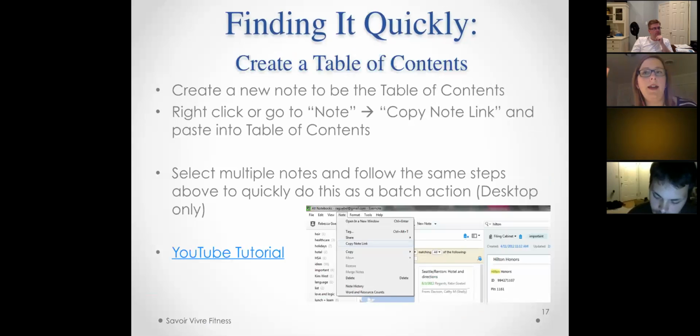Okay, table of contents can be really, really powerful. And it's as simple as you can right-click on the note and click copy note link. What that does is it's going to copy a hyperlink for that note, and then you can copy and paste it into a master table of contents note.